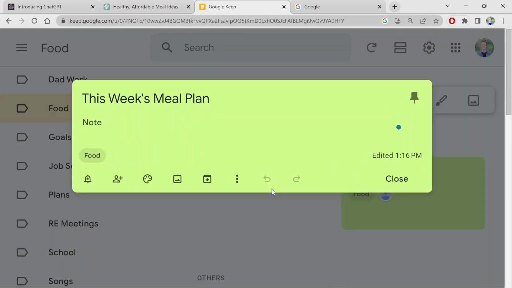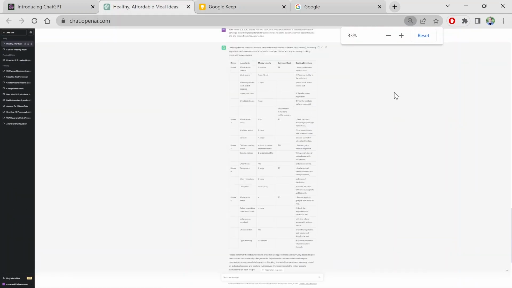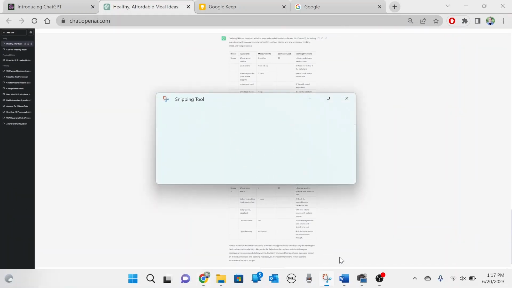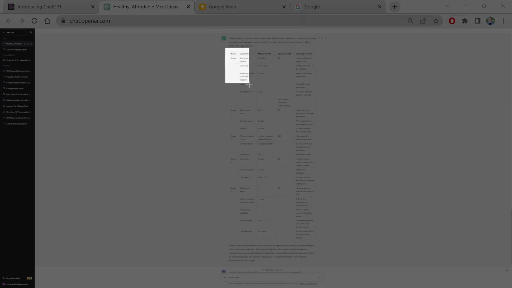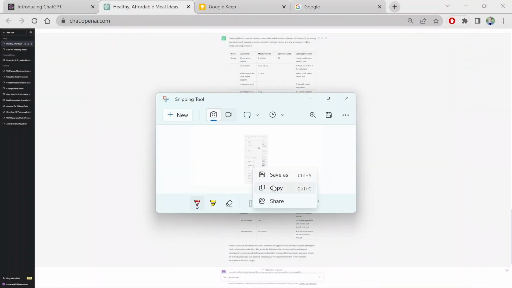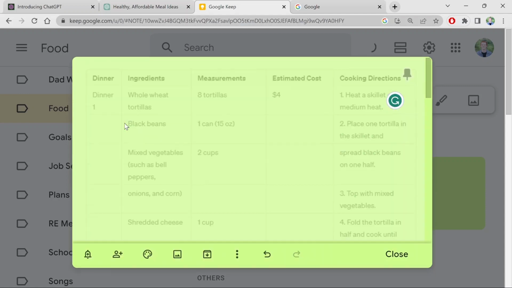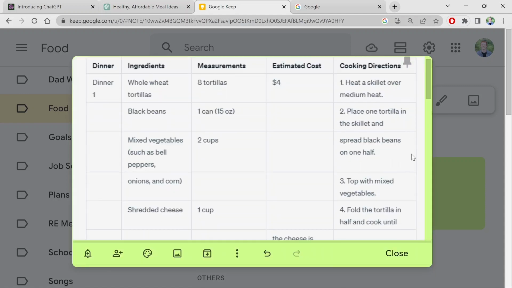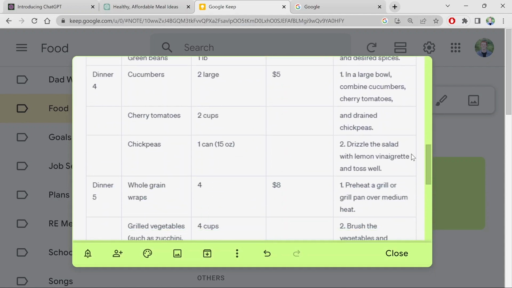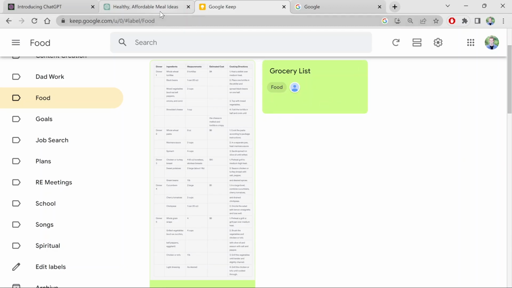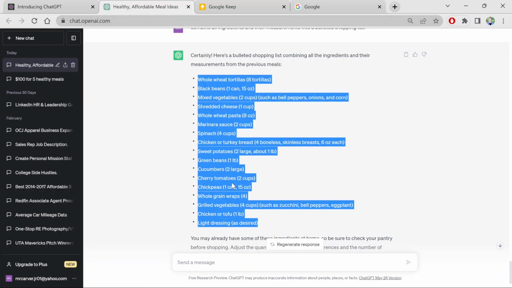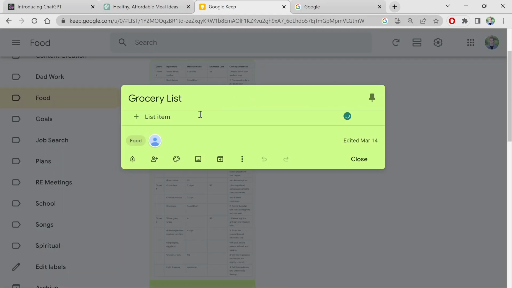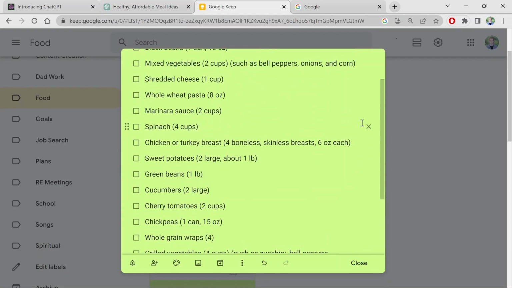So now I want you to go back into ChatGPT and take a screenshot of that chart. I've tried doing copy and paste and it doesn't work as well, so just take a quick screenshot and we're going to paste that back into the Notes app. And there we go. Now it's really easy to find and to view when we're ready to make our meals. We're also gonna go into ChatGPT and copy over that bulleted shopping list that we created, paste that into Google Keep as well, or whatever note app you're using.